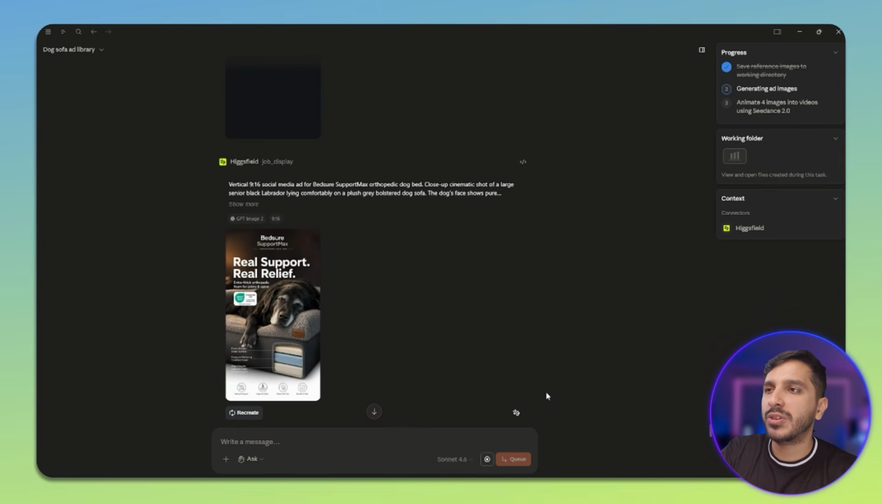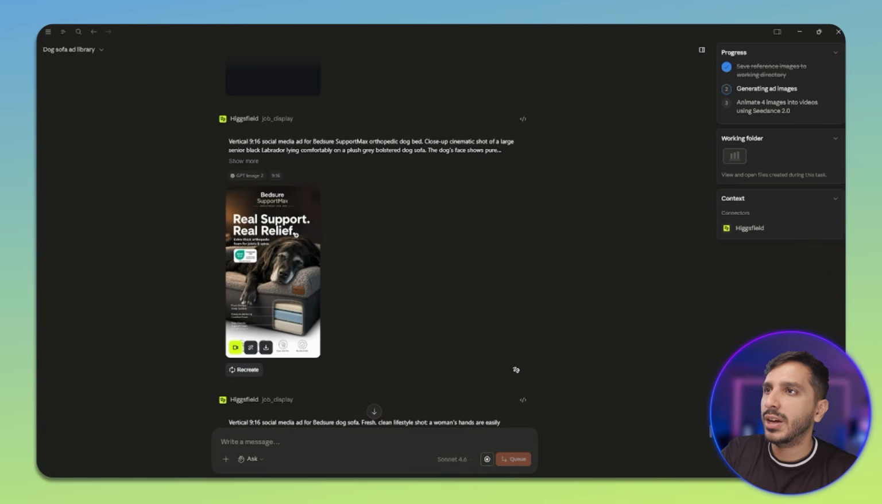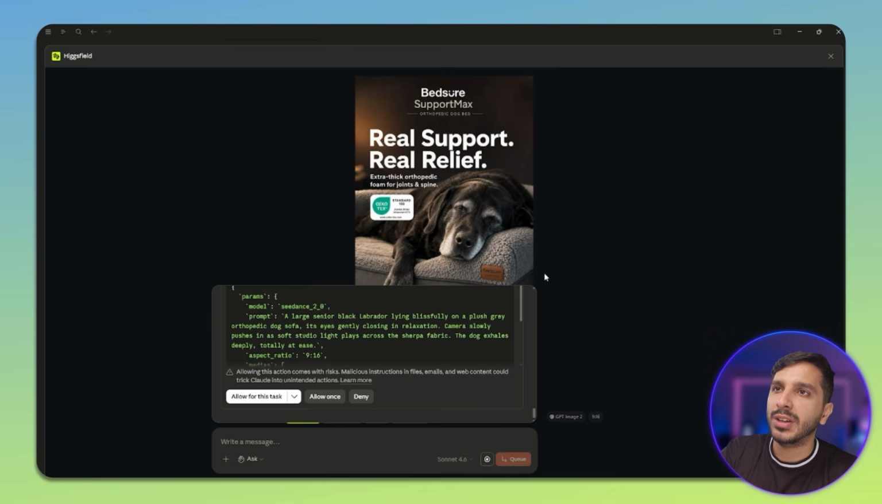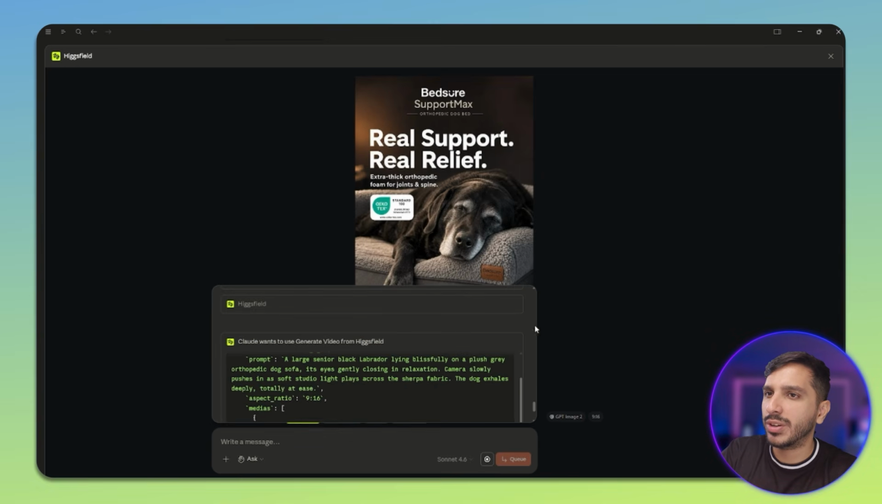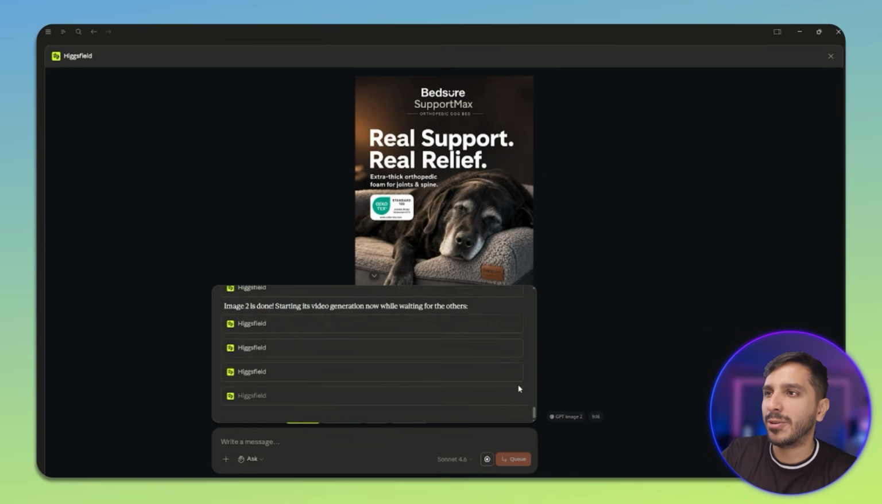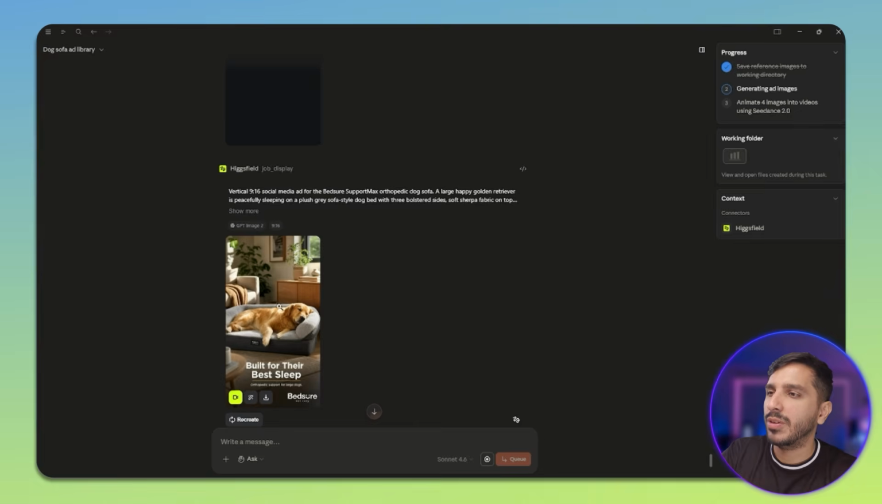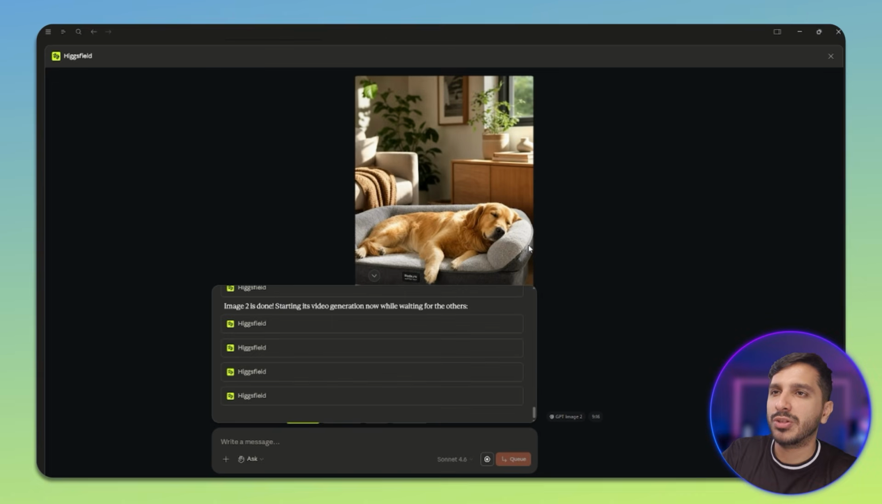Okay, we see that our first image has been generated. It's a real support, real relief. It looks pretty cute, the old dog sitting. And now our Claude model is asking us to generate a video. Of course, let's allow. Okay, we have another image finished generating.